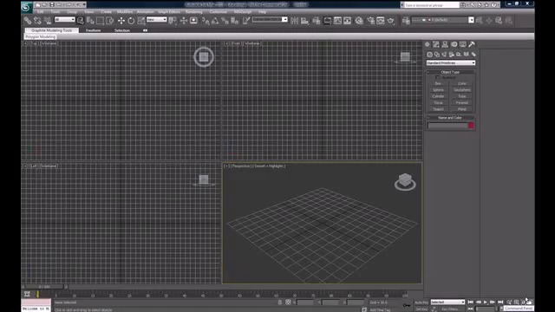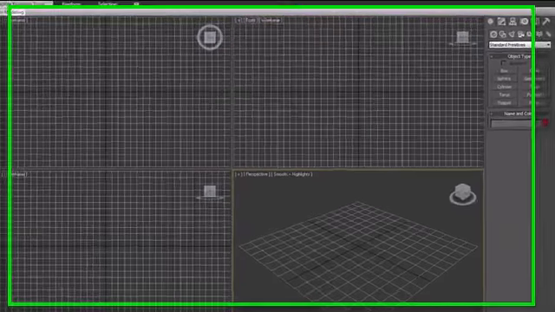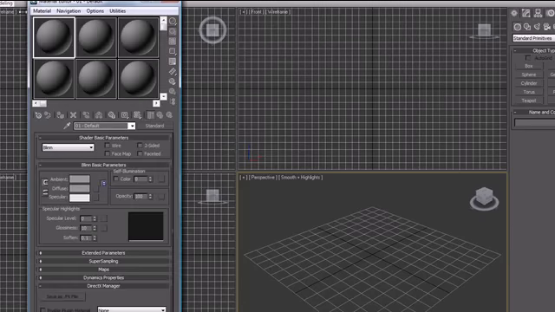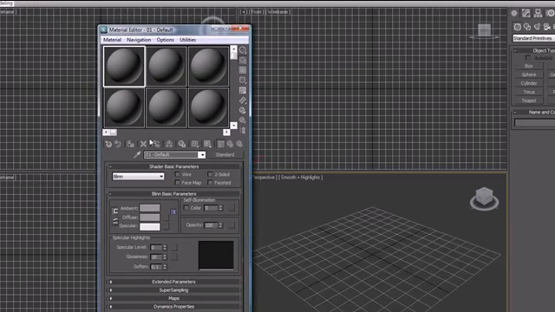What's up guys, welcome to your 16th 3D Studio Max tutorial, and in this tutorial I'm going to be teaching you what all this other stuff means in the material options editor right here, and also I'm going to be going over maps a little bit.